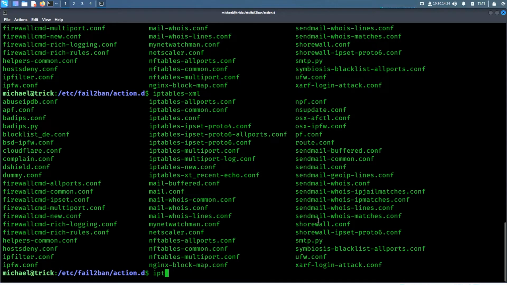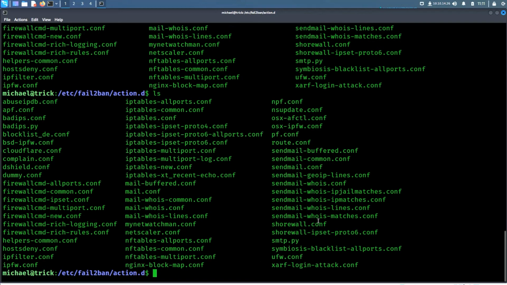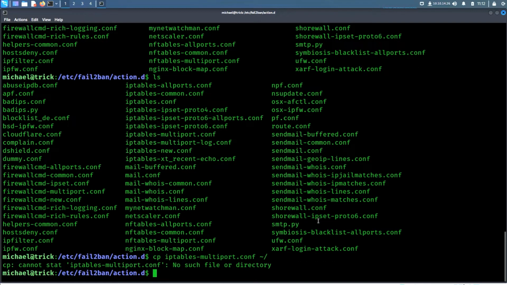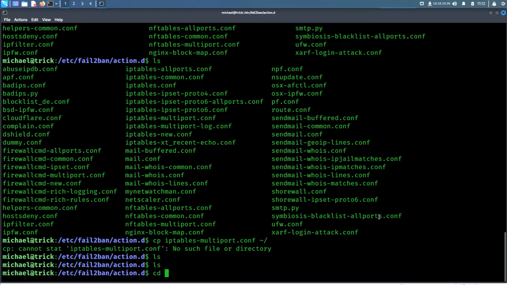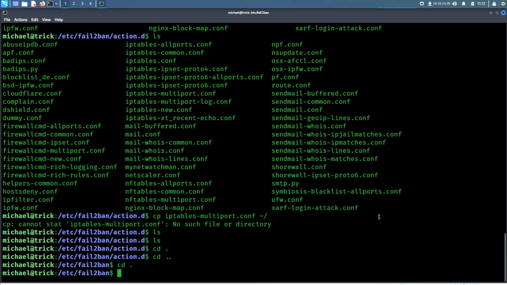Okay, it must be gone. No, it's not. iptables multi. Okay, copy iptables to home slash. That should be fine there. Okay, so it's not there again. As you see, it's 11:12 and it wiped itself. So typically you have to go out of there and go back.